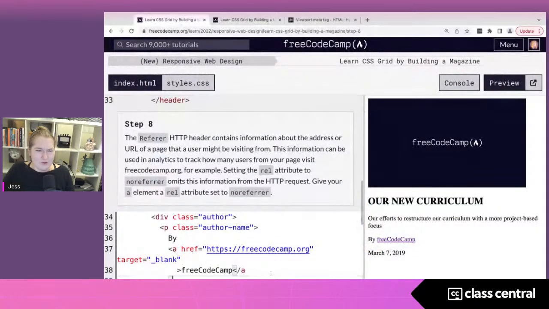Where are we? Referrer. Ooh, we haven't done this before. We haven't done this before at all. Wild. So this is about an HTTP header. And you say, okay, Jess, this is a lot of information at once. I don't know what that means. And I don't know what that means.